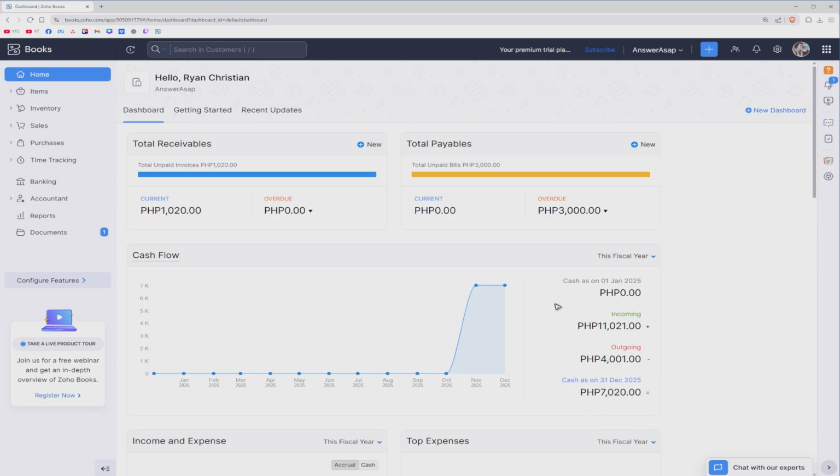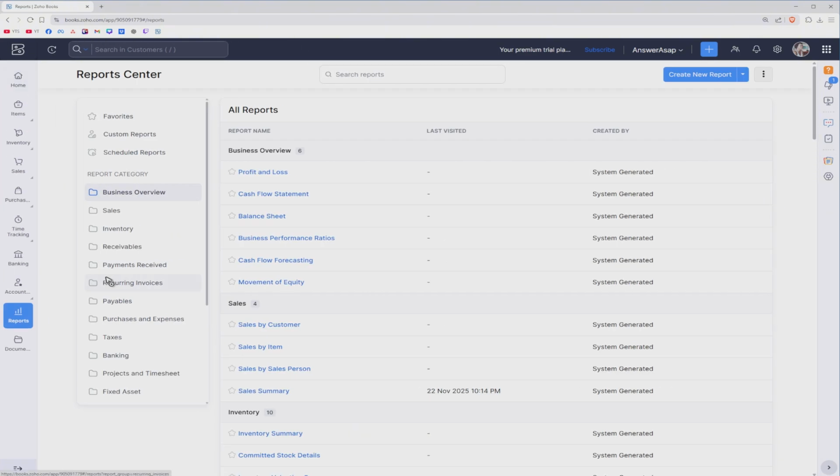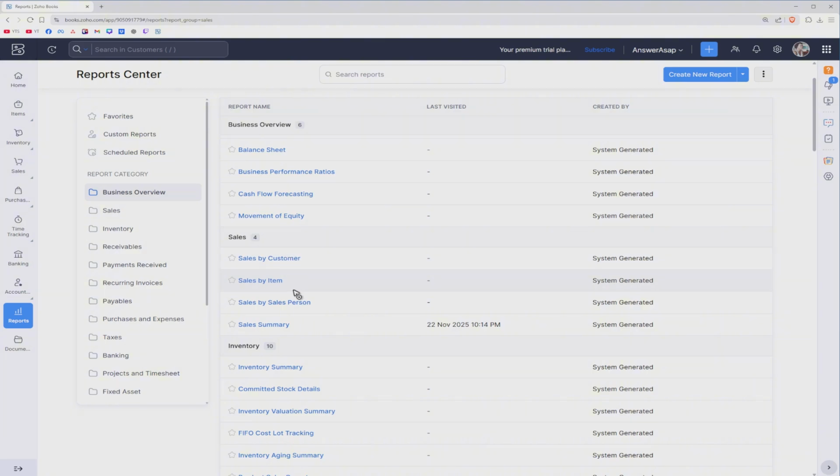All right, first up, log into your Zoho Books account and go over to Reports. Here in the left panel, click on it, wait for it to load, and once it loads, go ahead over to Sales. Under report category, click on Sales, and here you'll be able to find a ton of options. As you can see here, I have one that is system generated, so you can go ahead and just select from one of these options.